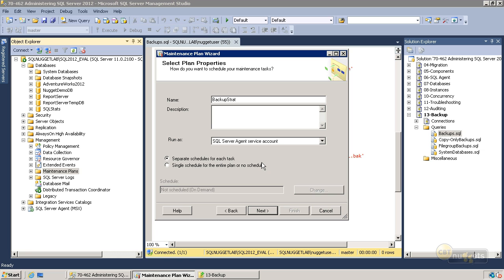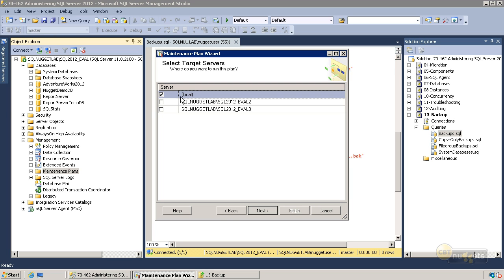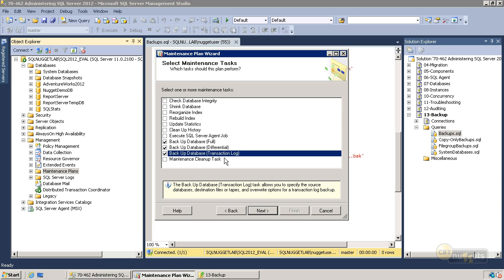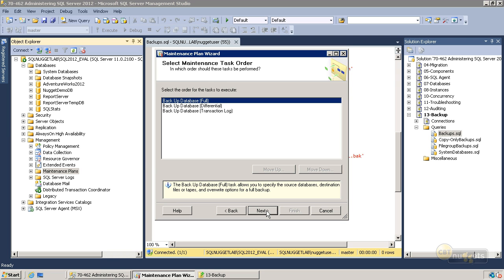And because we're going to have 3 separate tasks, one for each backup type, we're going to want to put these on separate schedules. So make sure we do that. We'll choose next. And now because we have SQL Server Agent set up as master and target servers, we can push this plan and the jobs that this plan is going to create over to our other servers, which could be a nice time-saving feature if you have the same backup strategy across your instances. We'll just keep this local for now and choose next. And here are the tasks we want to do. So here are all the common tasks. We're going to choose backup, backup, and backup: full, differential, transaction log, and choose next. You can also choose the order in which they execute. We'll choose next.